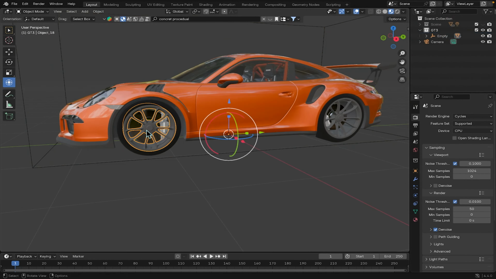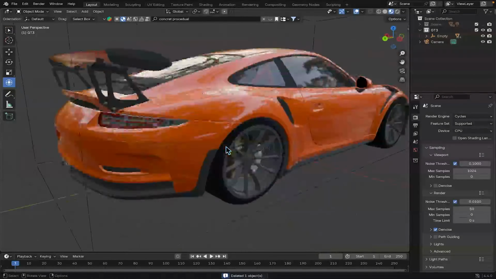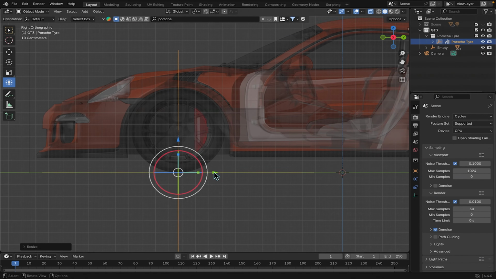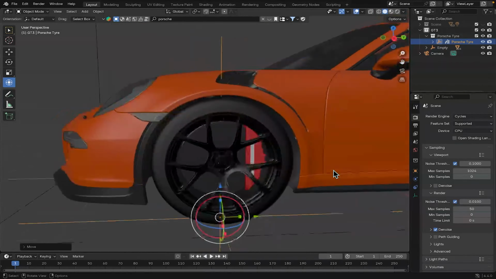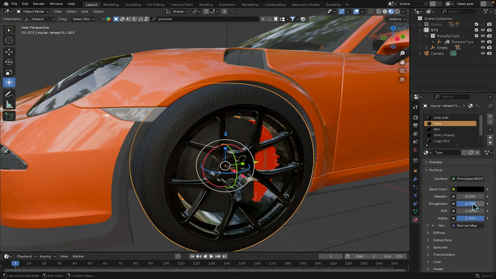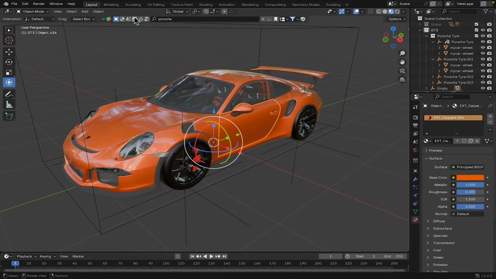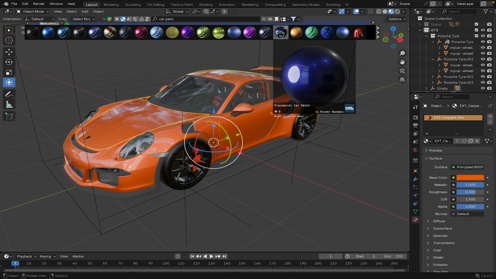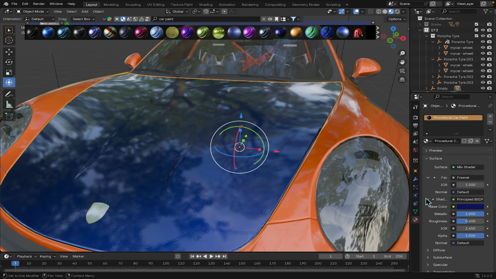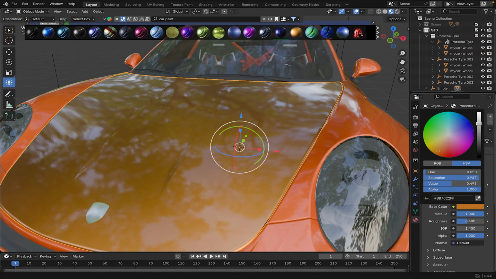When the model was imported and organized, I got rid of the wheels, which I wasn't a big fan of, and replaced them with those cheeky Porsche wheels from BlenderKit. Then I changed the default material with a more realistic car paint and changed the color to match our model.